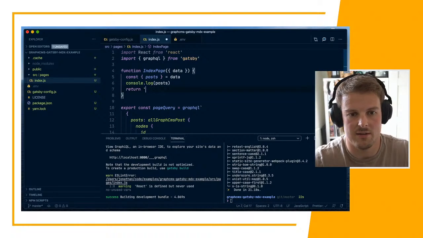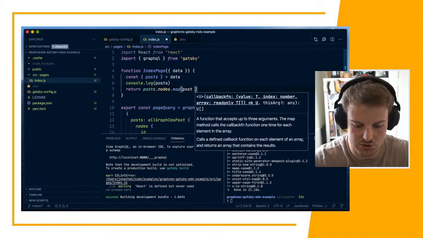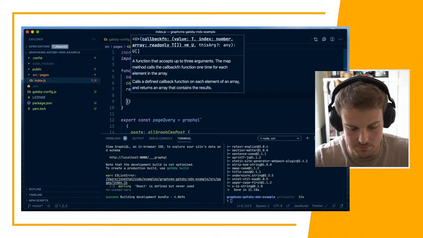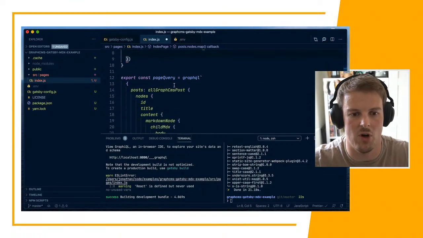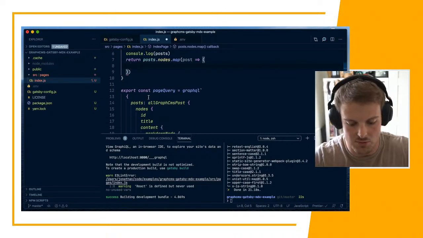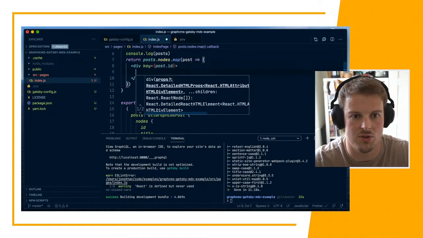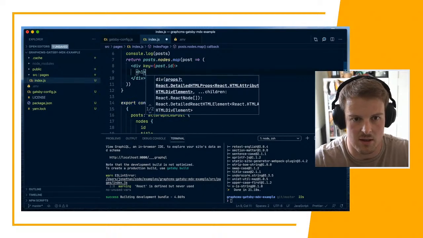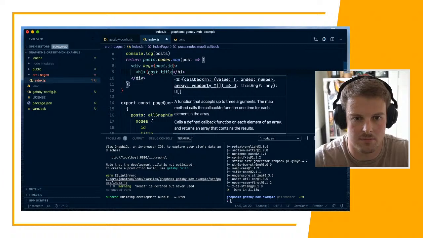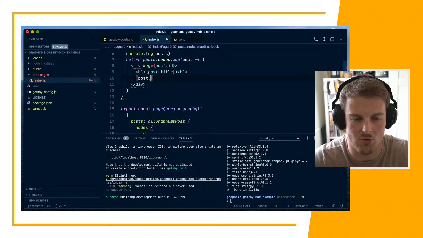So now we have this post, we can do posts.nodes.map, post. And then inside of that, what have we queried for? We have the ID, the title, and the content. So what we're going to do is have a wrapping div there with the post ID as the key. It's important to use keys within React. Header 1 for our title. And then we're actually just going to not wrap this in anything. We're going to do markdownNode.childMdx.body.